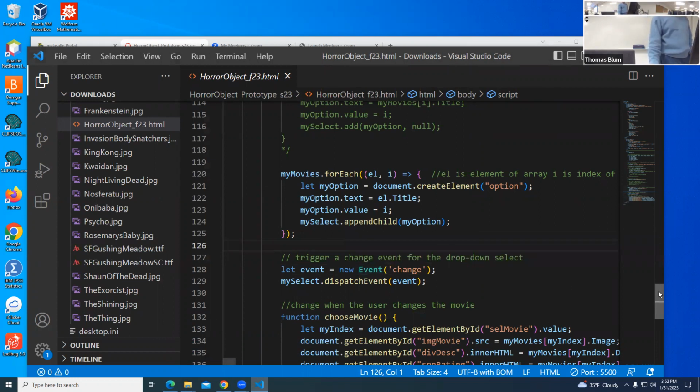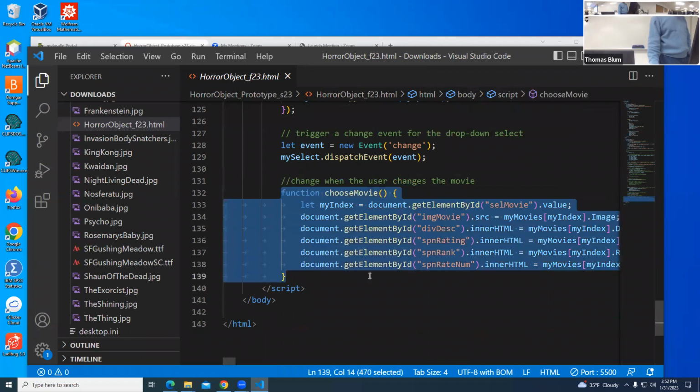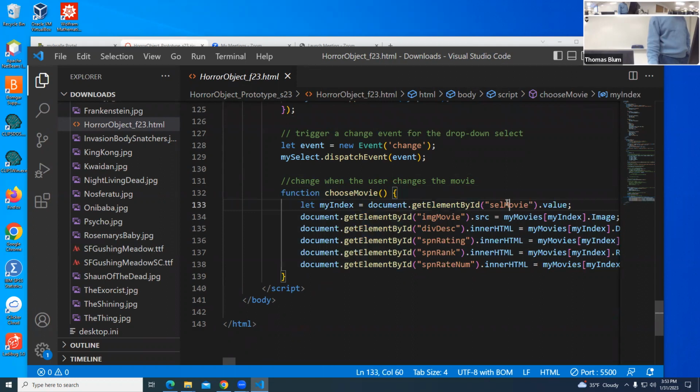Okay. Here is the function for when they choose the movie. I go to the page, I go to the select, I grab its value, that's an index. My movies is an array. myMovies[myIndex] is an element of that array, which is an object. And then I use the properties of that object.